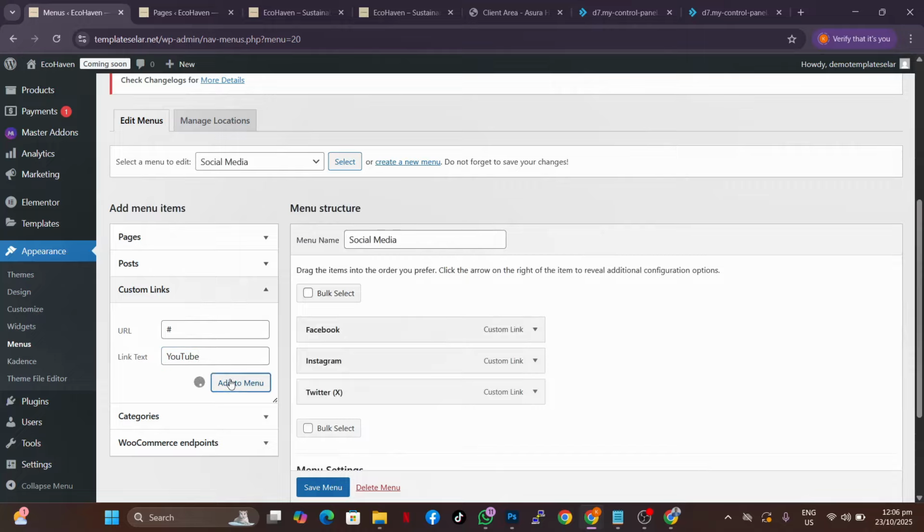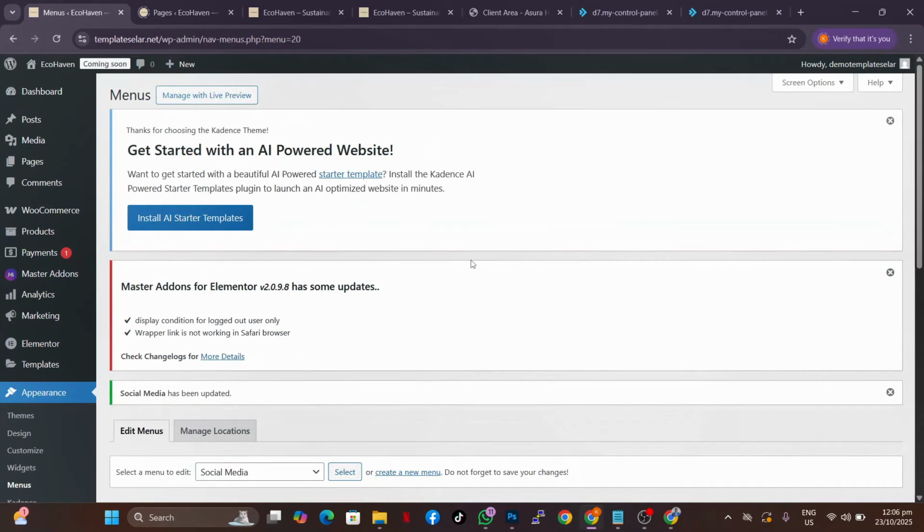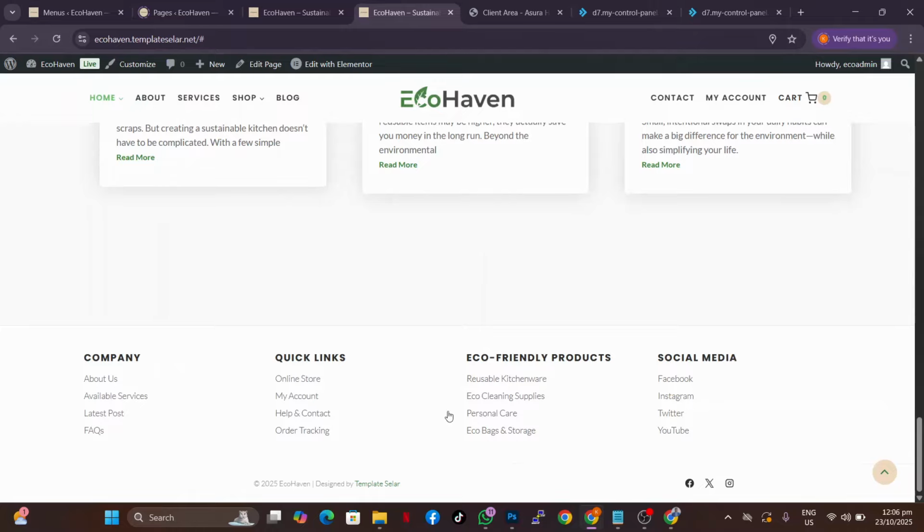Okay, so if you have different social media, you can add it over here. All right, so now that is done, I'm going to click on save menu, and we are good to go. So now the only menu left for us to create is this eco-friendly product menu that we haven't created.